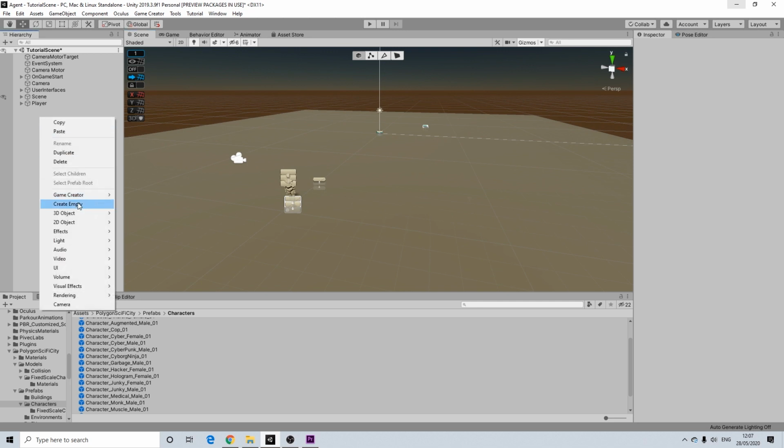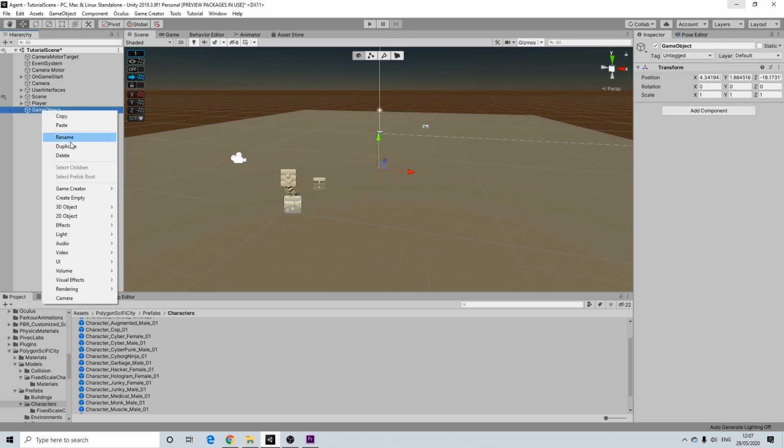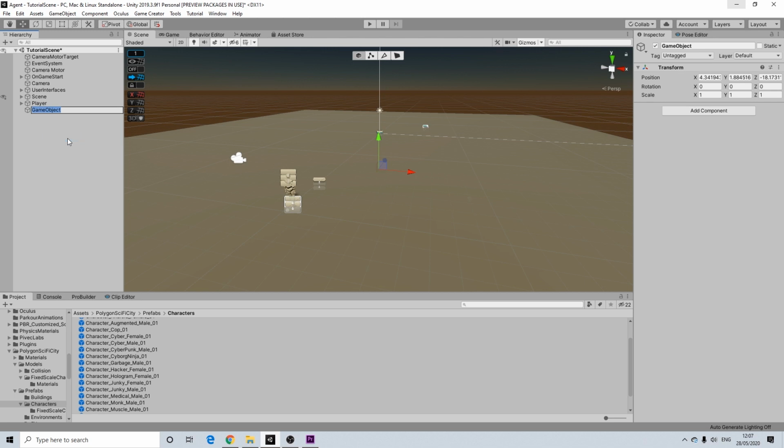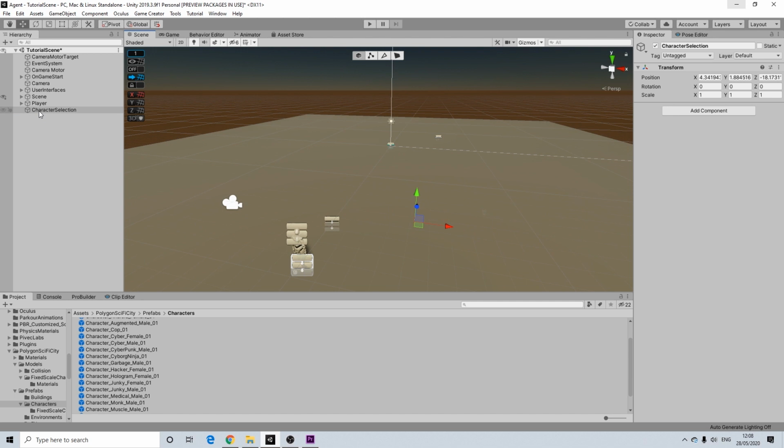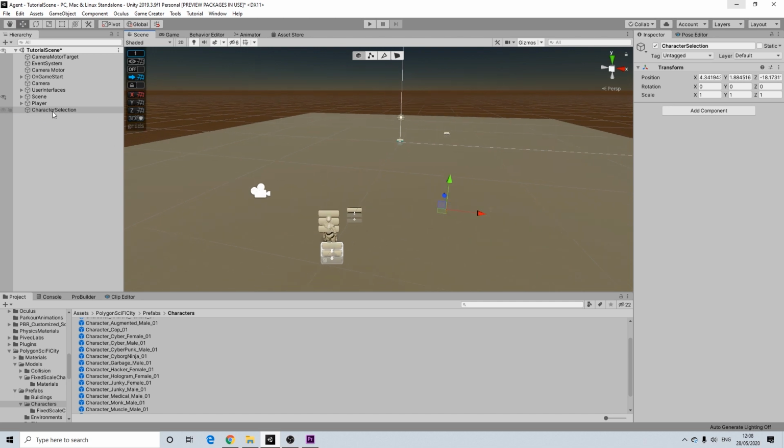So what we're going to do here is I'm going to create an empty, and let's just call it character selection. Everything we're doing related to the character selection will be grouped into this one. So once we're done with it, we can simply disable this and none of it will be affecting our scene anymore. So yeah, that's pretty cool.